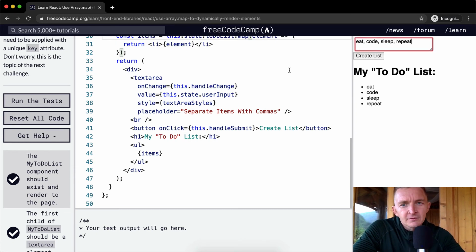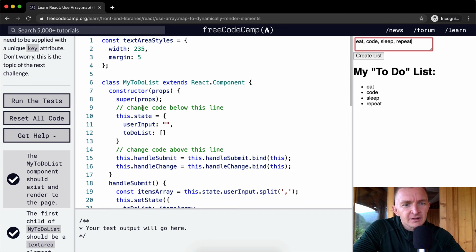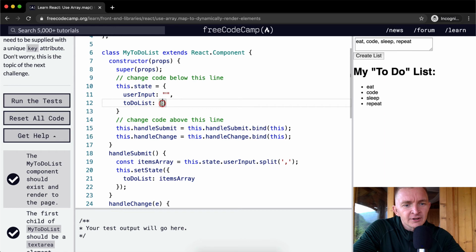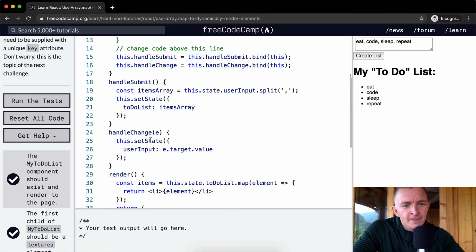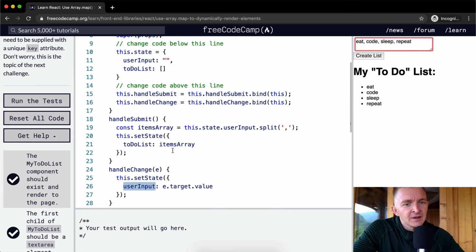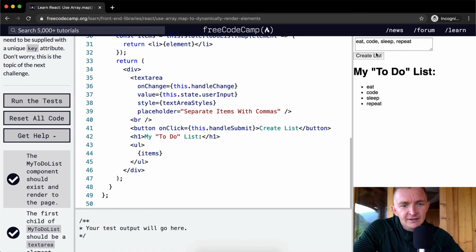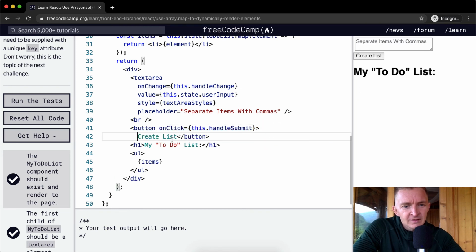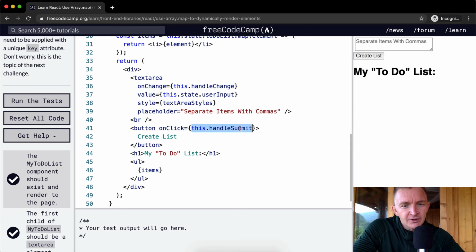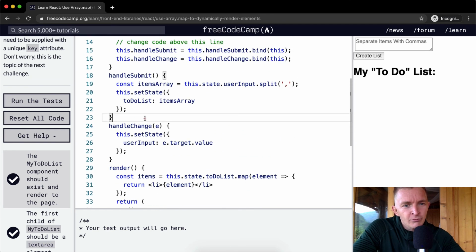Because the user input becomes eat, code, sleep, repeat, we're adding that to the to-do list when we handle submit. Handle change. This means that we're changing it so that the user input is equal to the value of this thing. So as we go through here, we're setting user input to be equal to whatever's in here. So when we say eat, code, sleep, and repeat, that does that. And then handle submit on the submit when we click the create list button, which is this one. You see how it says create list in the middle? It says create list in the middle, and then we do this dot handle submit. So the handle submit comes up here. This is the handle submit.